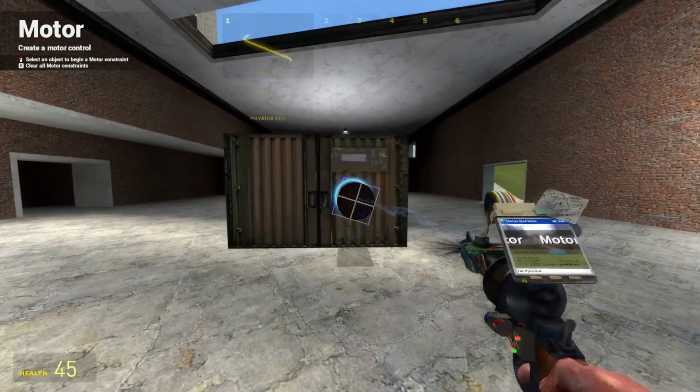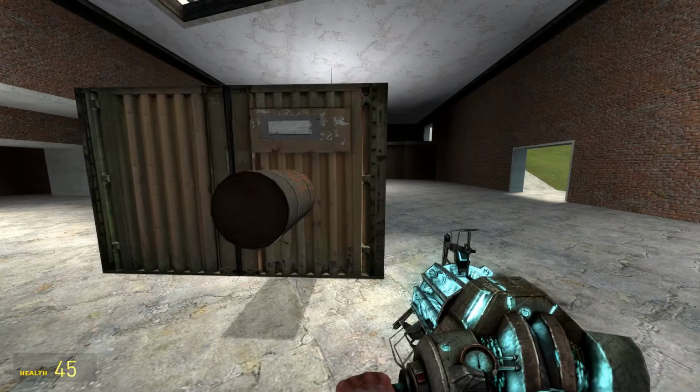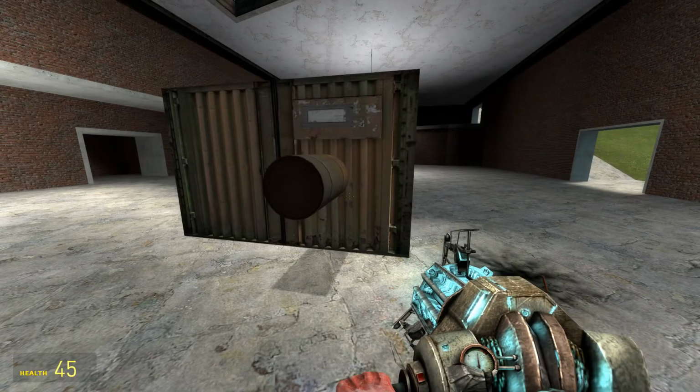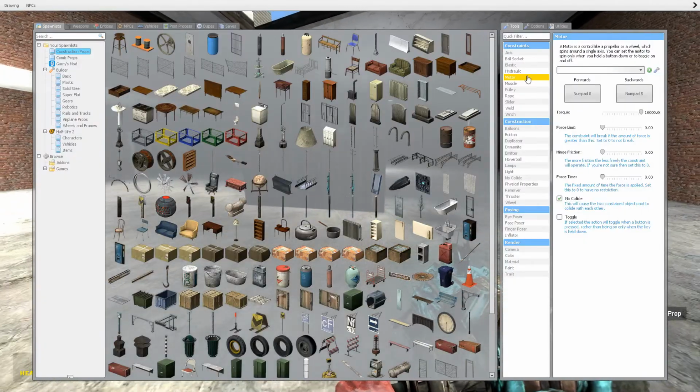So if I do this, now it's basically freely spinning until I click the buttons that I assign it to up here. So if I want it to go forward, I click 8, backwards 5. So now as you can see, whenever I click the 2 buttons forward and back, you can assign anything on your keyboard, it will spin in that direction. Pretty handy to make wheels and stuff like that.